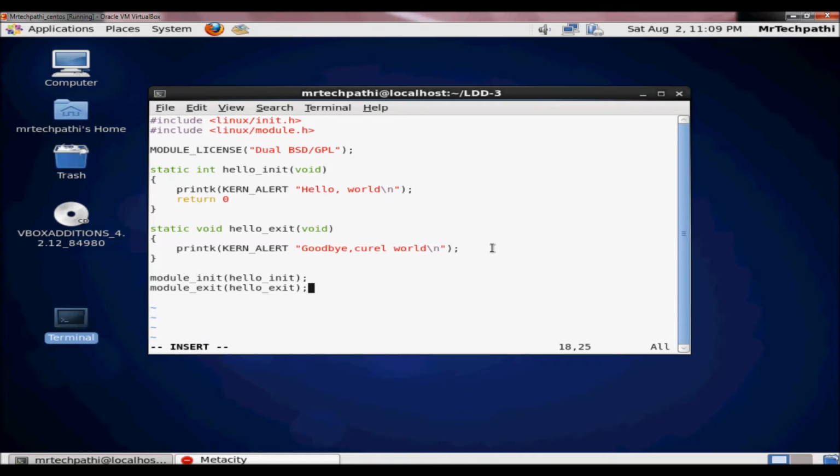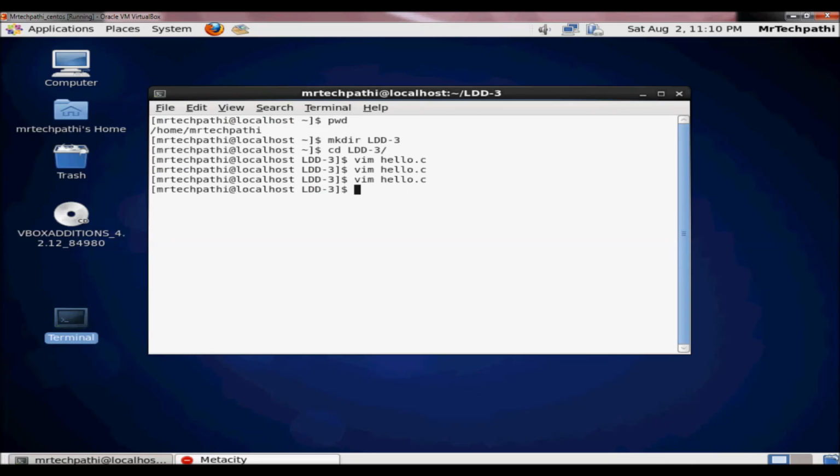Now we have our hello.c module implemented. It's time to compile. Now save this file by pressing escape and typing :wq and enter. So your file is saved now. I will list the files in the current directory by typing the ls command. We have hello.c here. We'll be creating a makefile in the same directory.